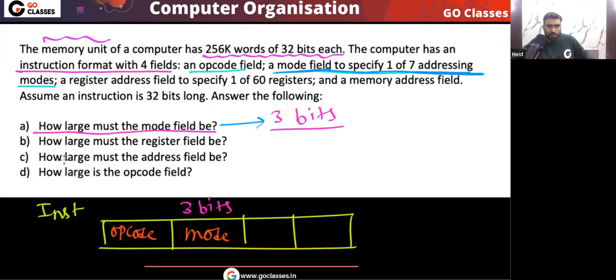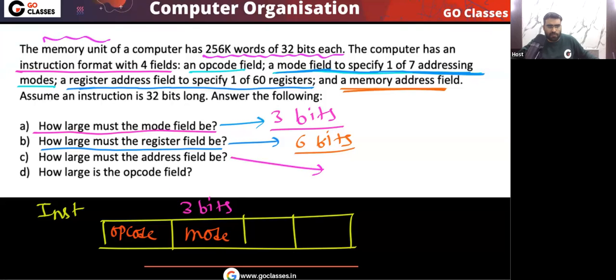What about the register field? You can see there is a register field to specify one of the 60 registers. So here you will need 6 bits. And there is a memory address field. How many bits will you need for the memory address field?